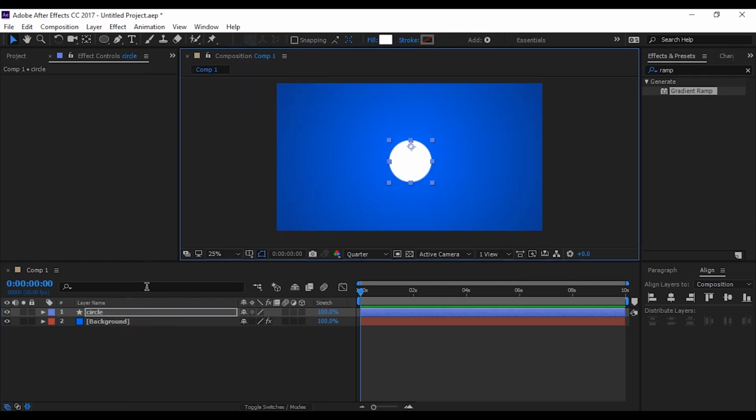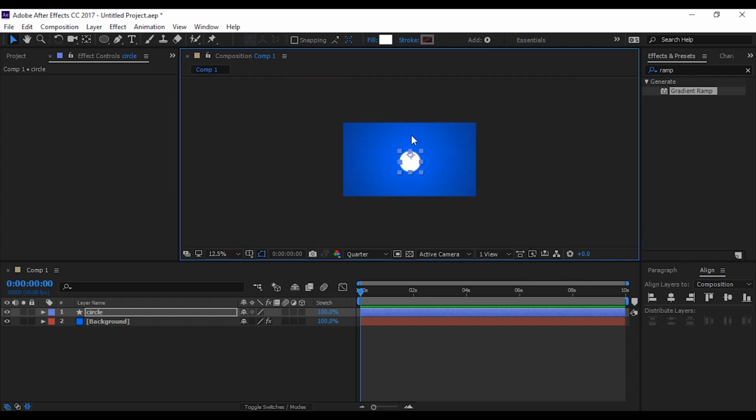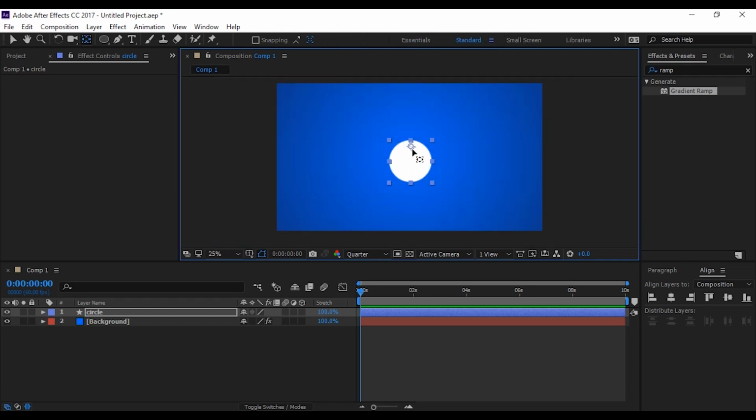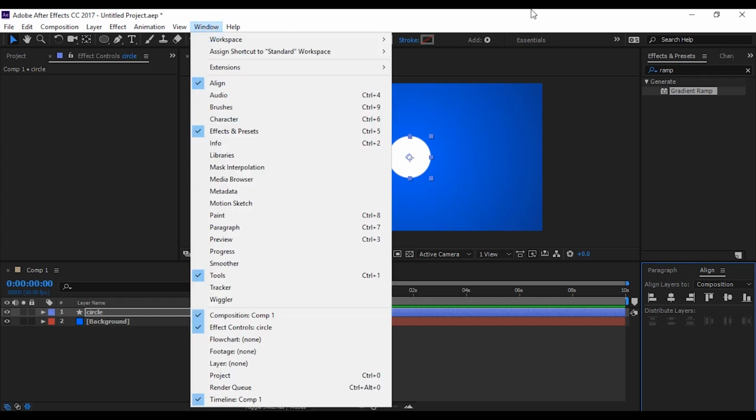Now we have to do one thing. We have to take the anchor point of the circle to the center of the circle. This is the anchor point, and as you can see, it is not in the center. So we'll press Y to choose the pan behind tool, then drag this to the center holding Control. Then it will be aligned perfectly in the center of the circle. Great. Now again we will choose the move tool, and on the align tab we have to align the circle in the center of our composition. If you cannot find this align tab, just go to Window and choose Align.